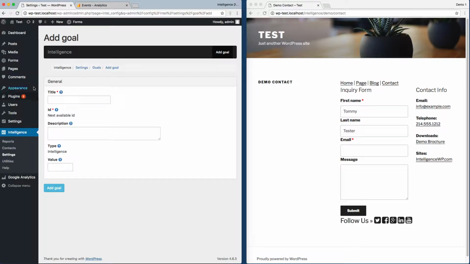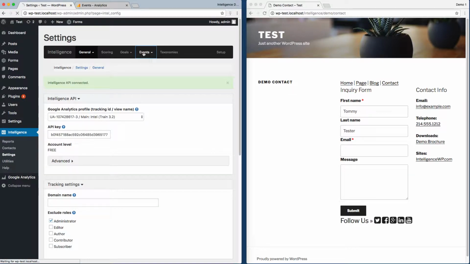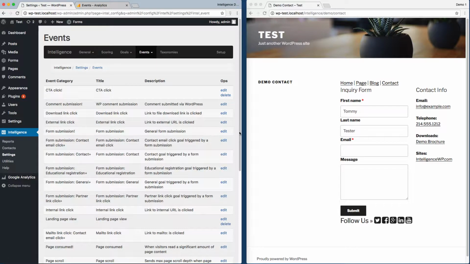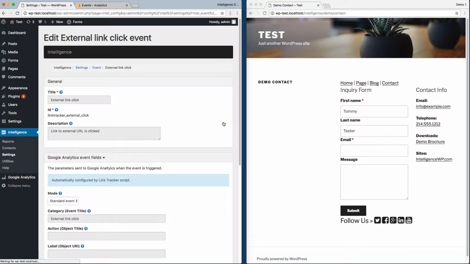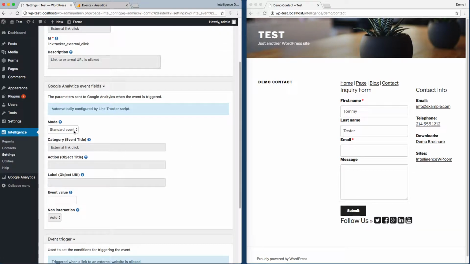And so now if I want to, I can go back into my settings. And then I can go back into my events and go to the external link. And if I want to, I can now set this mode to be a goal event to trigger that goal. But the problem with doing that is then every external link on my website will start triggering that goal when I only really want this particular link or other partner links to trigger the goal.